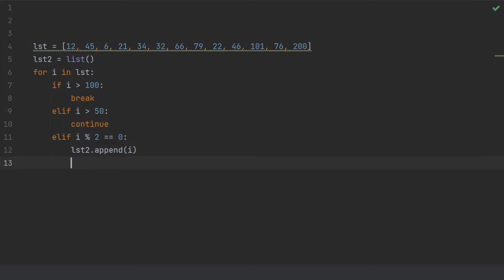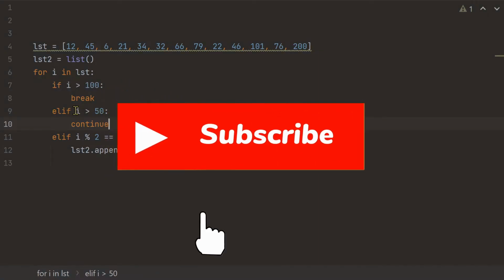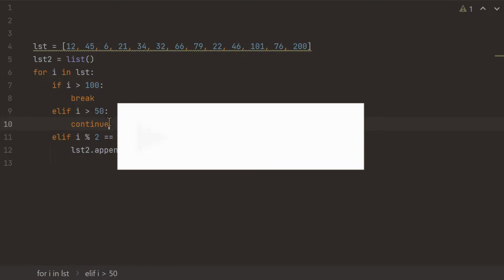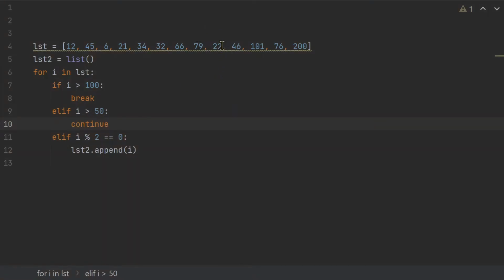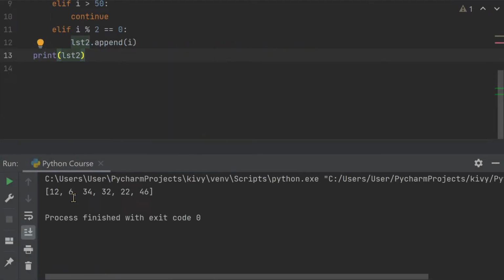And right now let me explain the continue keyword. Well, in my list we have 66 as greater than 50. First, it will evaluate false for this one. It will go to this elif, 66 greater than 50, true. When Python reads this continue keyword, it won't go to this statement. Instead, it will stop and jump to the next number. So we have 79. 79 is less than 100, so this condition evaluates false. Elif 79 is greater than 50, true. Continue, that means it will stop and jump to the next number, and so on. 12, 6, 34, 32, 22, and 46.